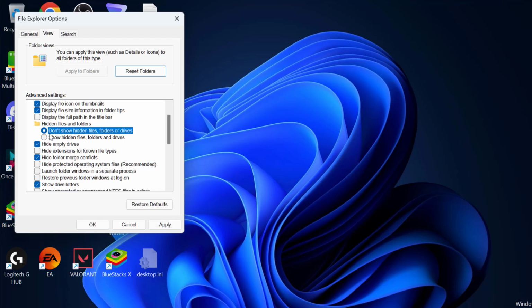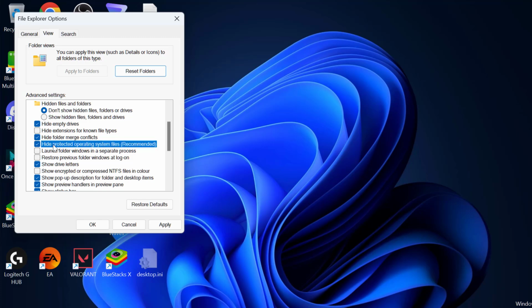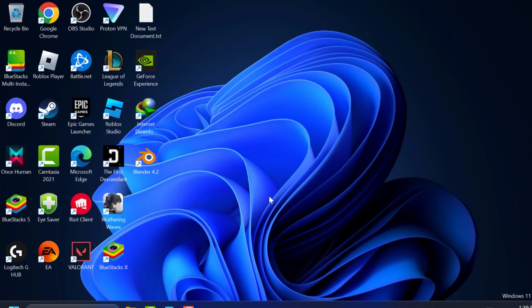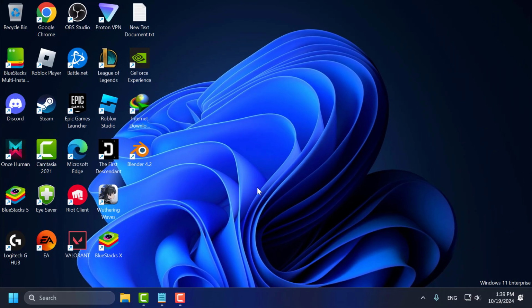and select don't show hidden files, folders or drives and check mark hide protected operating system files and select apply and OK for save changes. And now you can check if the problem is solved or not. If the problem is not solved, let's move on to method 3 guys.